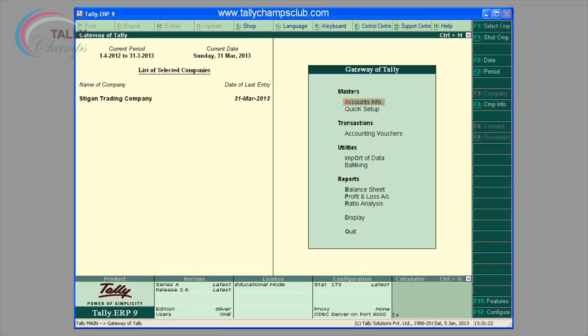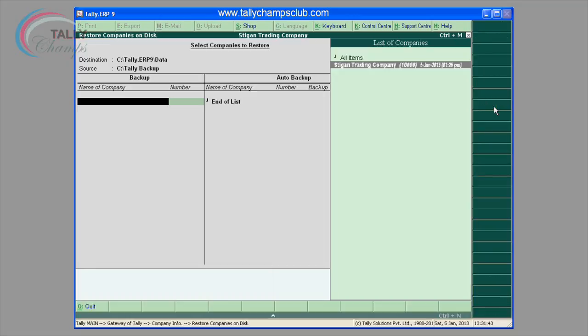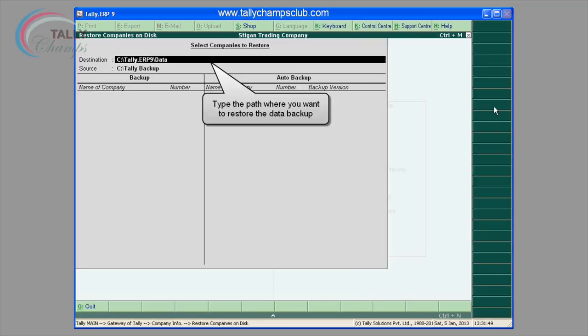To restore the backup taken on another media, execute the following steps. Go to Gateway of Tally, press Alt plus F3, or click F3 Company Info. The Company Info menu appears. Select Restore. The Restore Companies on disk screen appears.